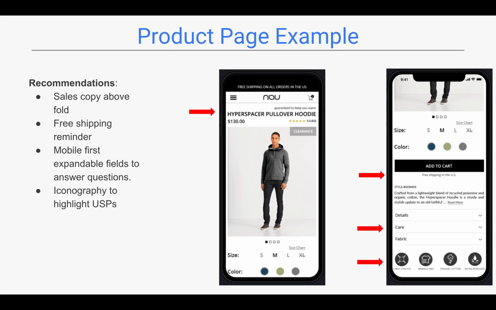Now, another one of our brands, exact same thing, very similar to what we did for Moonglow. If you look over on the left-hand side, we actually added a piece of sales copy up above the title. This is guaranteed to keep you warm. The idea here is we want people to see some of this really quick, witty sales copy right before they even start to scroll through the product.